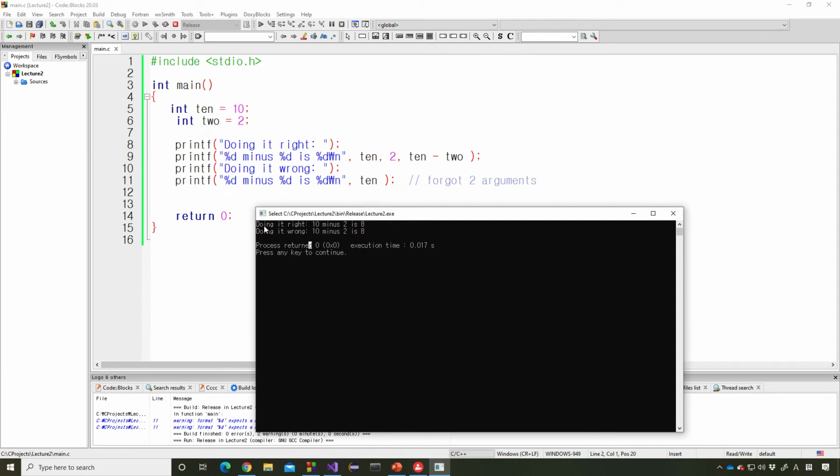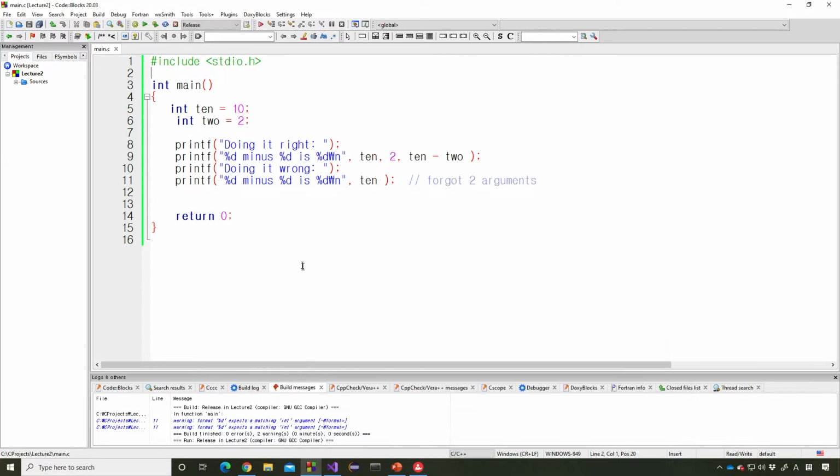Okay, so here you see doing it right, this will be 10 minus 2, but look here, doing it wrong is 10 minus, oh, it brought 2 and 8. This 2 and 8 looks correct, but it's not correct. This one is just coming from the previous sentence, whatever the previous sentence had. So let's prove this.